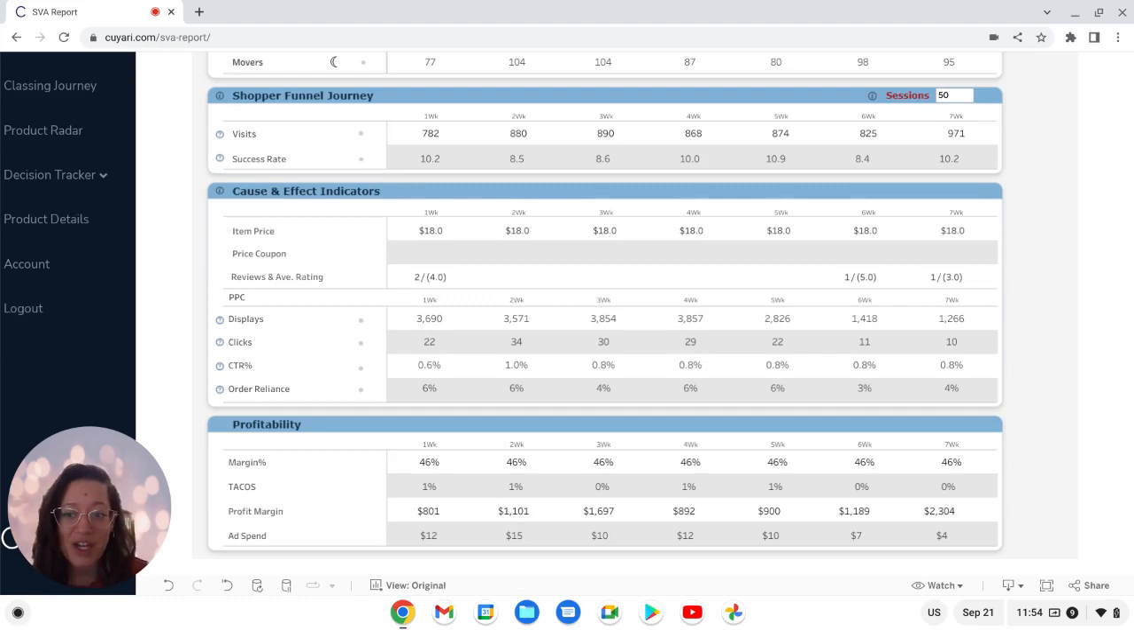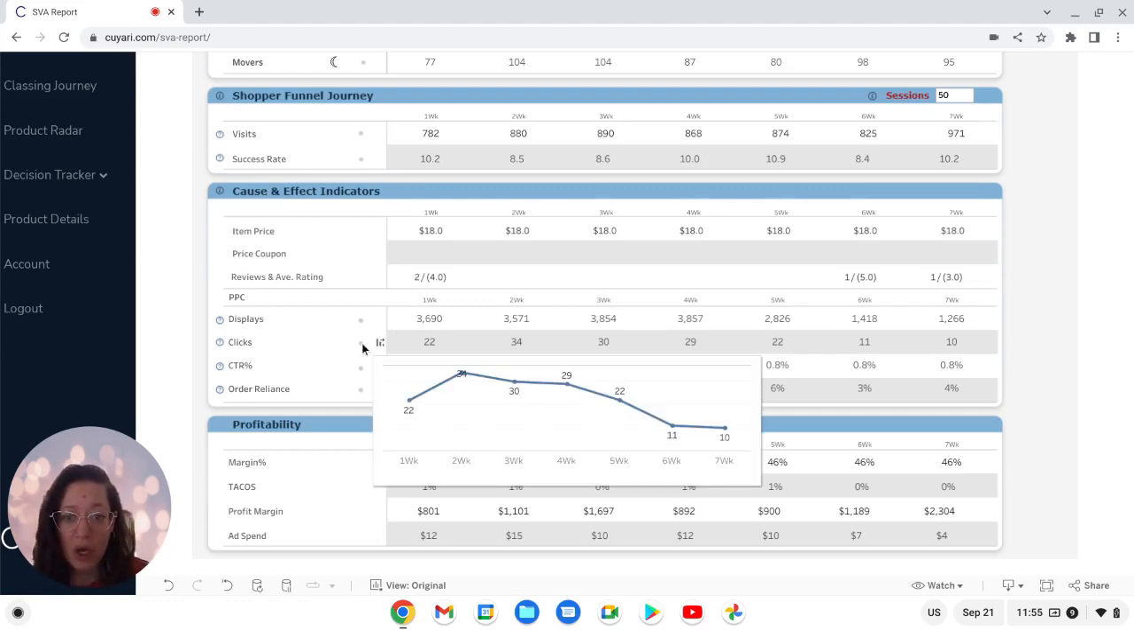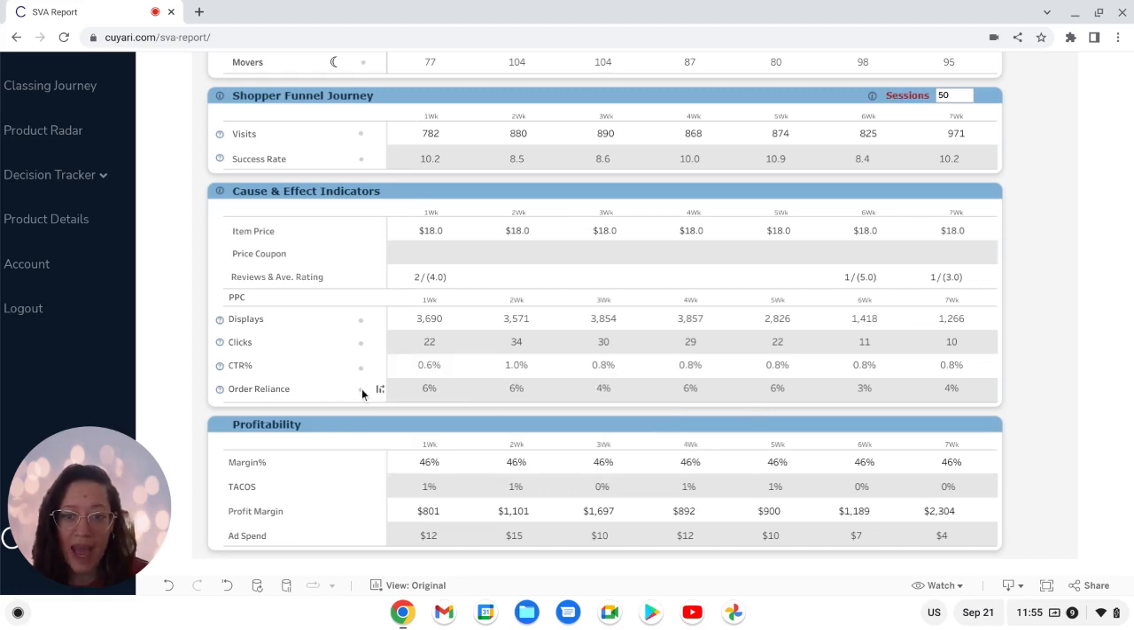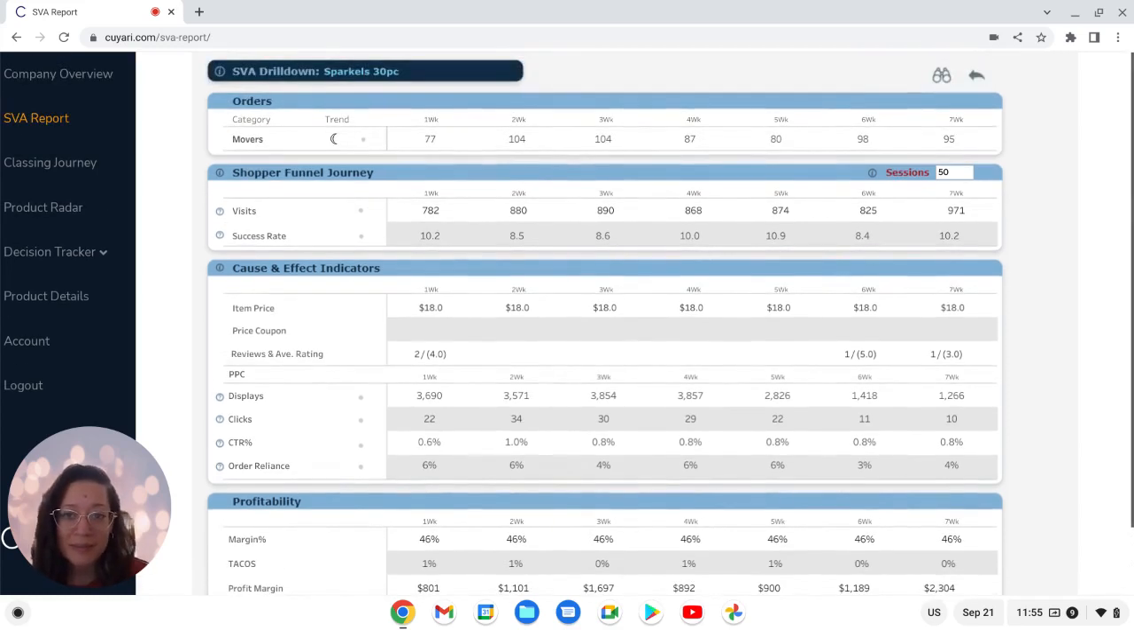This is an item that's not very reliant on PPC. I can see that by the low number of clicks and the low order reliance. I see that this item has a healthy margin and a very low tacos. My next step would be to visit the listing on Amazon. If I visit the listing and see that the ranking has gone down, that would be an indicator that perhaps a PPC would be the correct decision.